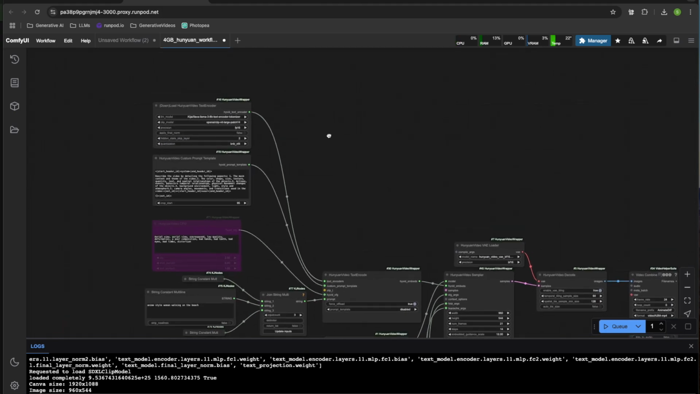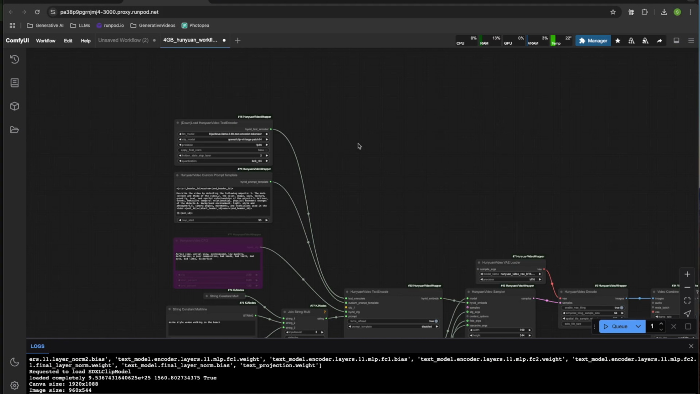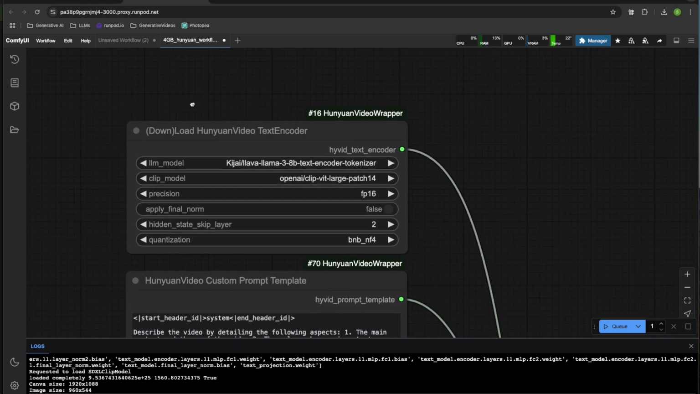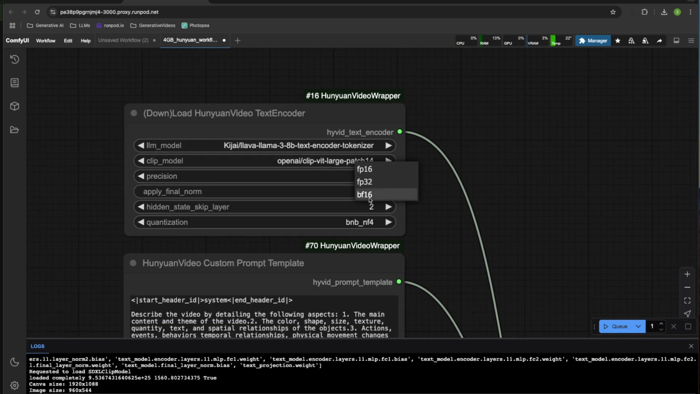Okay, so now on to the optimization topics here. So first thing is the text encoder. This is what you want to use, the LLM and the clip. These are provided by KJ. You don't need to mess with these. The precision, so you can use either BF16 or FP16, but choose one or the other. And then you can play around with them. Maybe one of them gives you better results for some things and the other one gives you better results for others.